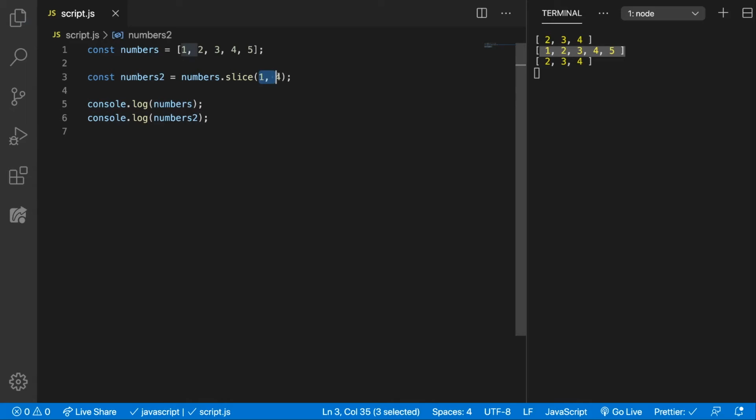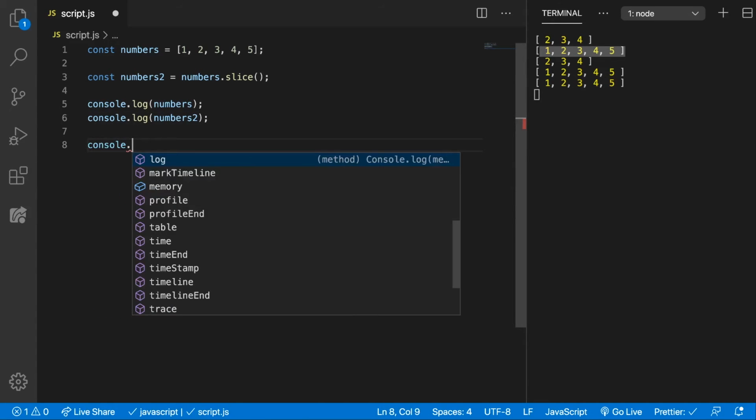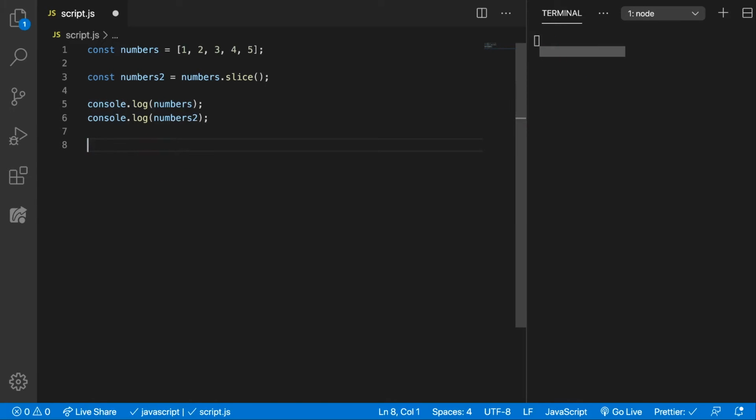Now, if we don't provide anything, so we just call slice on the array, we just get a shallow copy. You can also provide a negative number, and then it will start from the end. So, for example, let's clear the console first, console.clear. Okay, like that. And let's say we want the last three items inside the array, we can put in minus 3. And now we'll get 3, 4, and 5, which are the last three items inside the array.